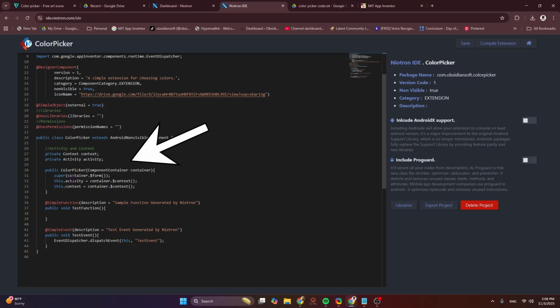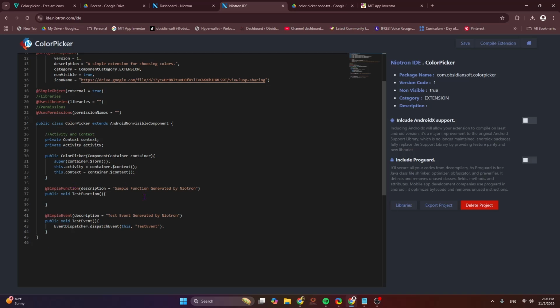This part basically deals with granting access of your device's screen and data to your extension, okay? But the part that should interest us more is this part. Here, the simple function means the blocks that will be constructed for that extension in the block section of MIT App Inventor. So these are simple blocks, and these are the events that are triggered, okay?